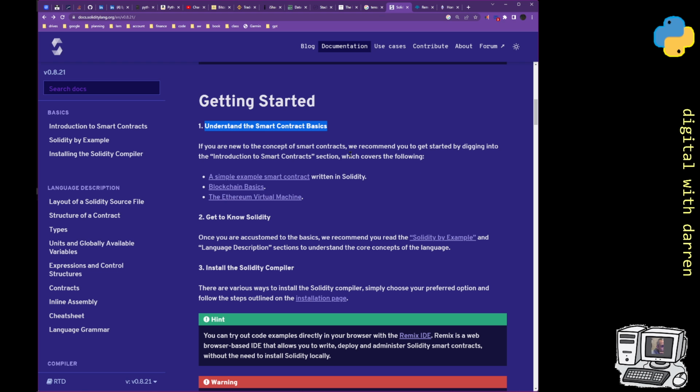So, understanding the smart contract. If you're new to the concept of smart contracts, we recommend that you get started by digging into the introduction to smart contracts section, which covers the following: a simple example of a smart contract written in Solidity, some blockchain basics, the Ethereum virtual machine. We can have a little glance over all of the tabs. So there we go. That's a simple example smart contract.